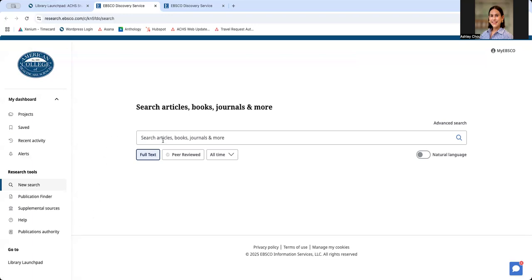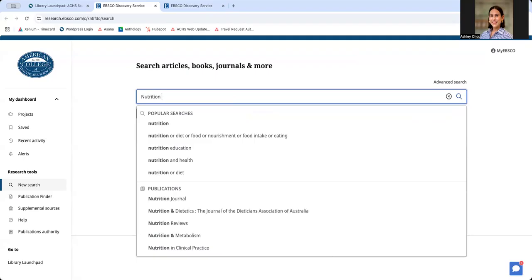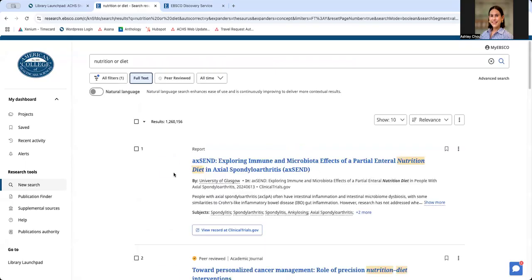Now let's go ahead and get started. I'm going to do a simple search for nutrition. Once I start typing, a few different recommendations come up. You can see the publications that come up for nutrition. These are all the items that we subscribe to. Then there are popular searches, which are types of searches that are popular. I'm going to do something very broad, and search nutrition or diet.